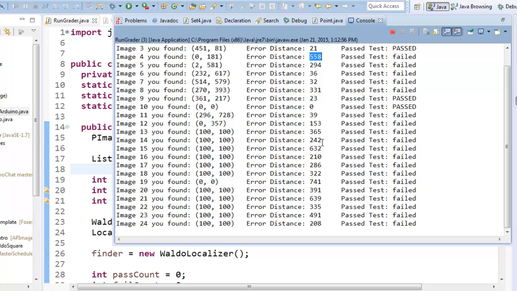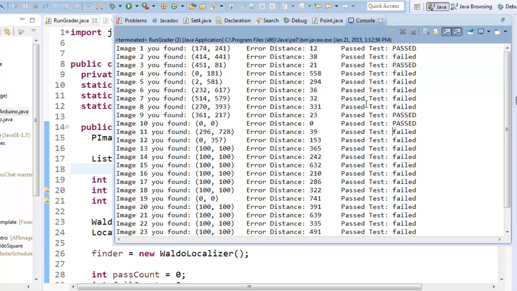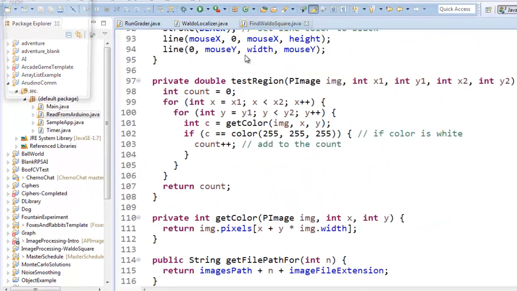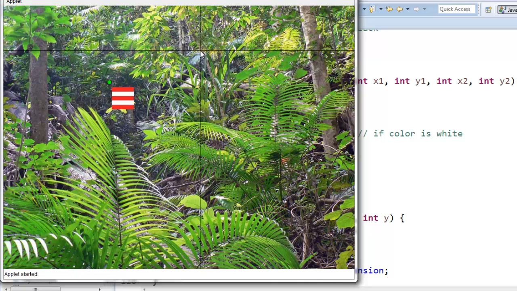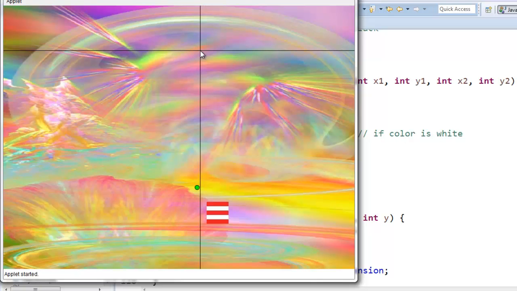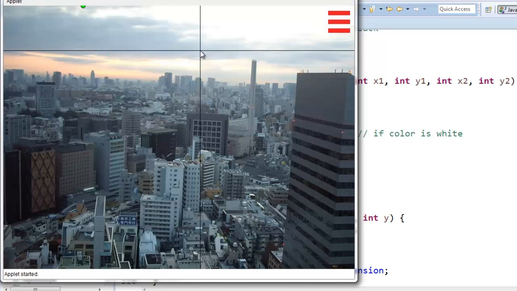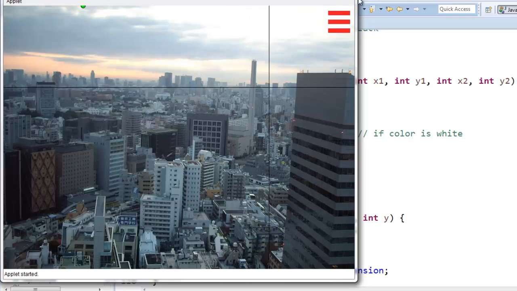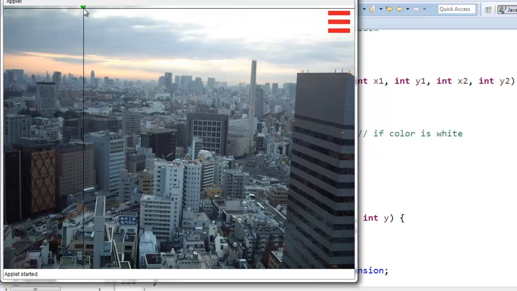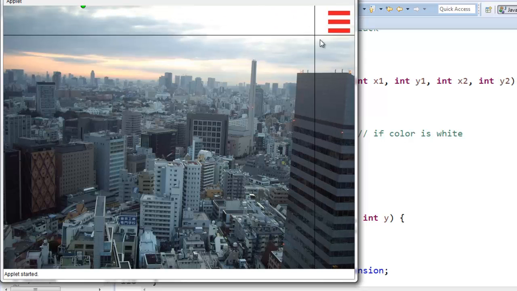So I can actually go back and check which are the ones that I'm failing a lot by. Image 4 is the first one, and as I recall, I think it was that one with the skyscrapers. So if we run it, that's image 1, 2, 3, 4, right, the skyscrapers. So, yeah, I was pretty far off here. In the skyscrapers, I'm thinking maybe I don't want to just see if it's got more than 50. Maybe I want to see if it's got more than 50 white pixels, but less than 60 white pixels. Because that might get me right in a tight range around Waldo Square.